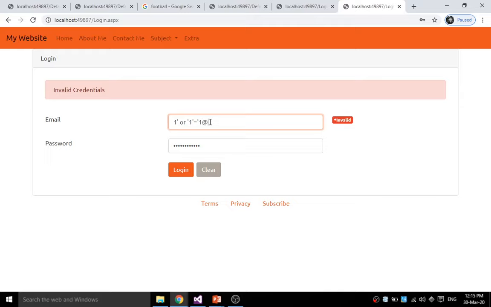Okay. So let's see if it allows. No, single quotes are not allowed. So SQL injection will not work in this, because some values like equal to and others are not allowed in this validation control, right? So space is also not allowed, fine.